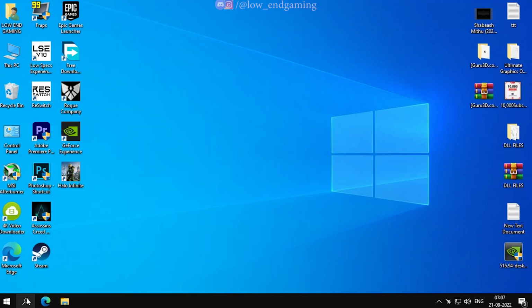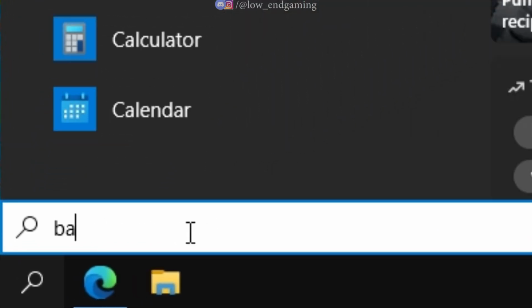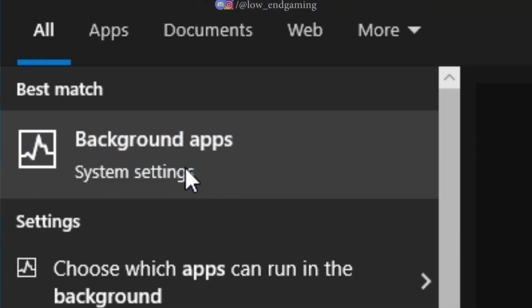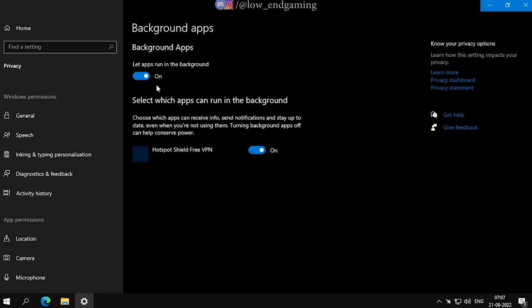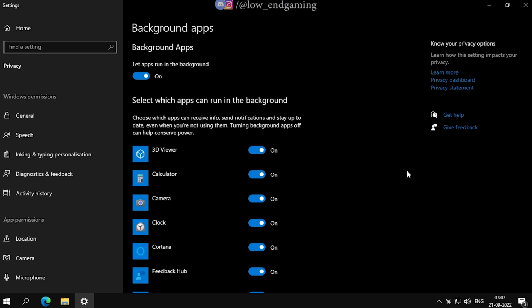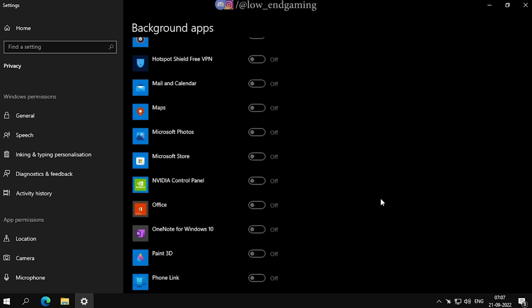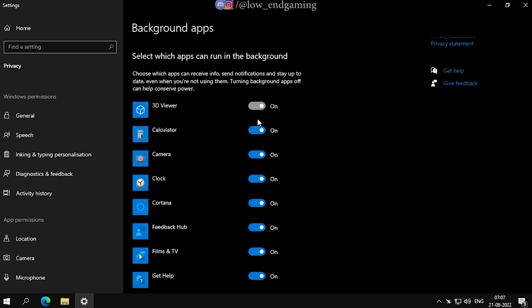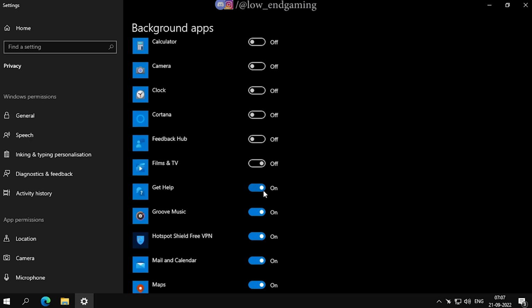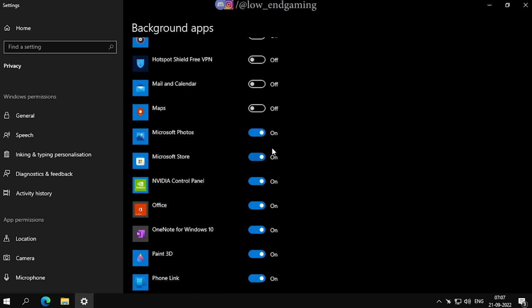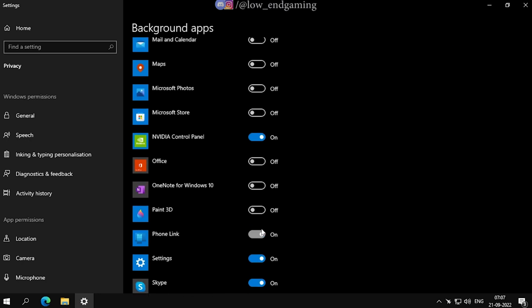Go to Search Bar and search for Background Apps. Then here, either turn off let apps run in the background or only choose those apps that you want to run in the background. For me, it's Nvidia Control Panel and Windows Security. I closed all other apps. Choose yours.